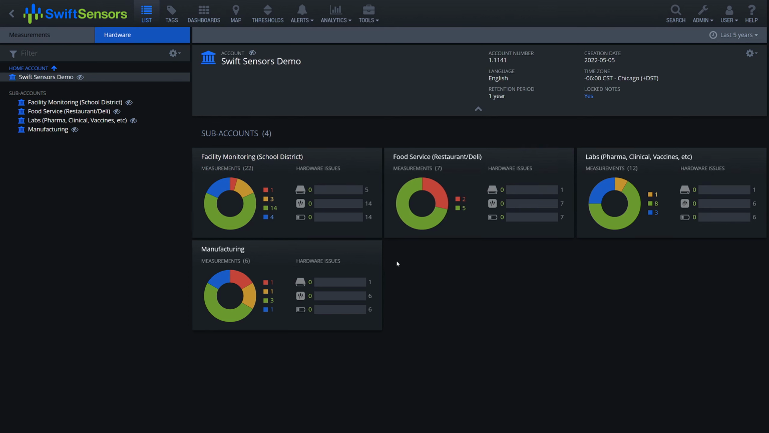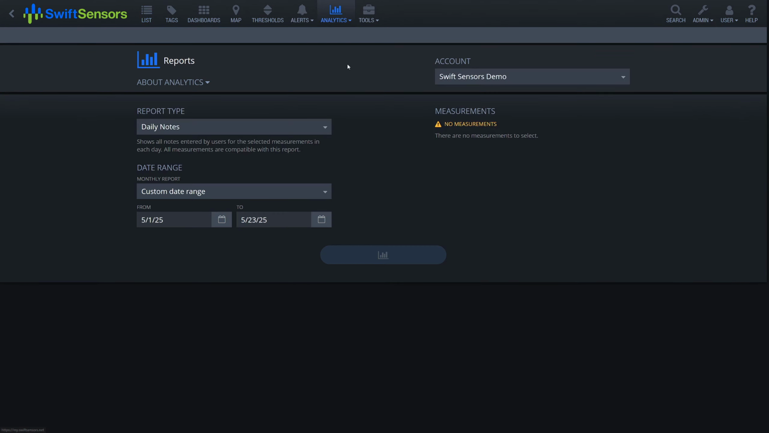Today I'm going to be showing you a new way to use reports in the Swift Sensors console. You can now generate a report in your home account for measurements that are associated with a sub-account. First, you would click on the Analytics section and then click on Reports. On the top right, you can select the sub-account that you want to pull a report from and select the specific measurements that you are interested in.